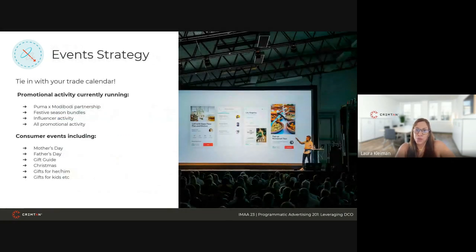What we can also do is tie into your trade calendar or any events. Particularly for always on campaigns, it just makes it really easy to update creative and targeting tactics to tie into your trade calendar. For Modibodi, they have got partnerships, influencer activity, and then obviously key retail periods as well. So it just makes it really, really easy to update the creative.